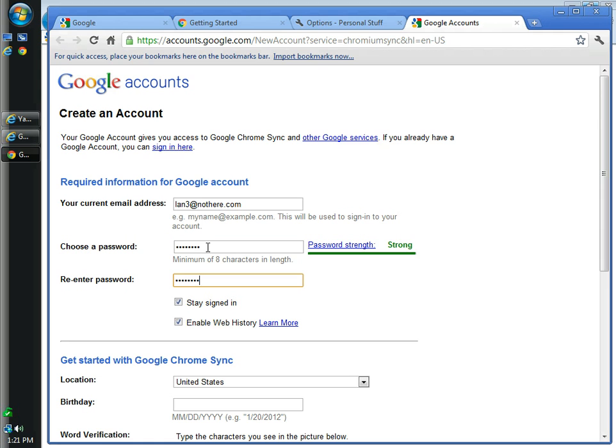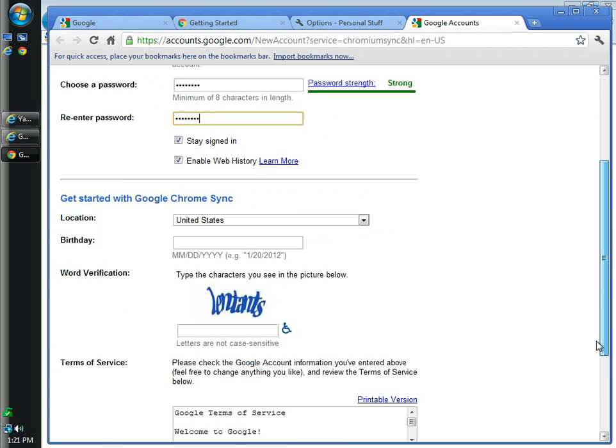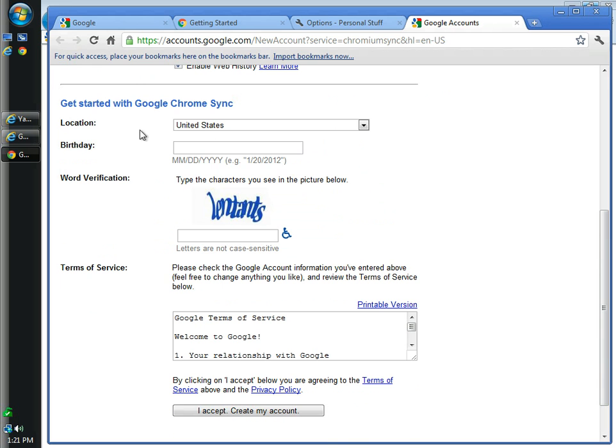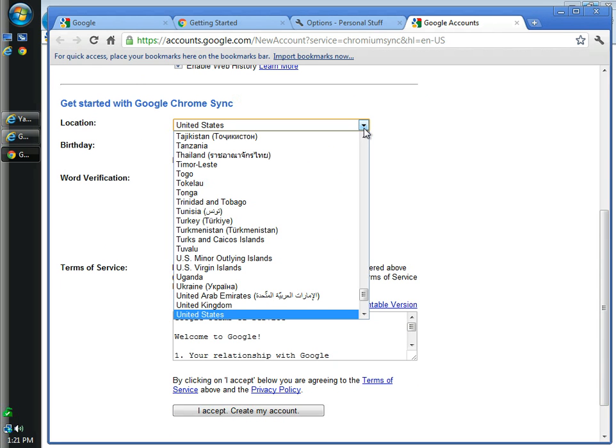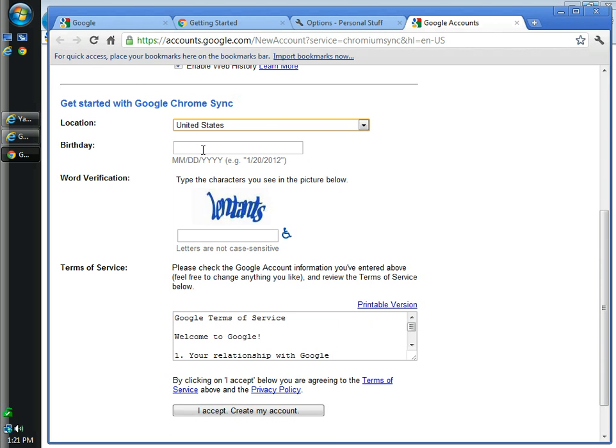Have to re-enter the password for confirmation. I'm going to leave the Stay Signed In box checked and the Enable Web History checked. I'm going to scroll down. You need to choose your location in the drop box here. For your birthday, make sure that when you put your year in, that you put all four numbers, or else it won't accept it.